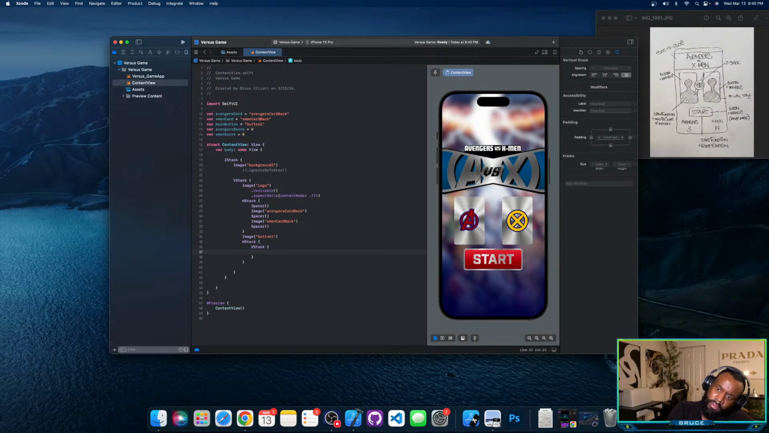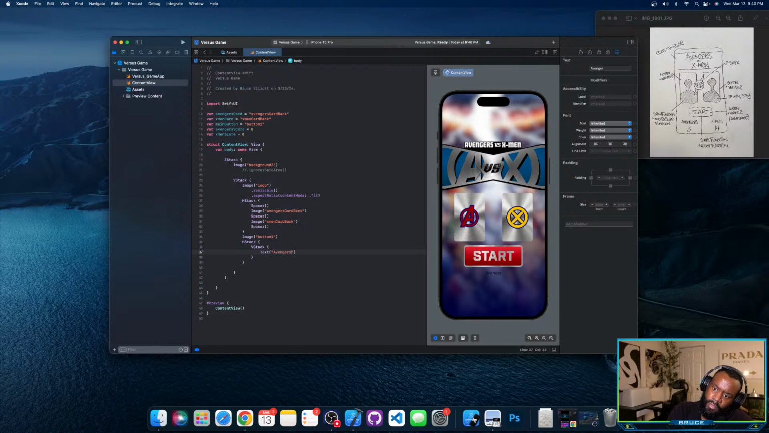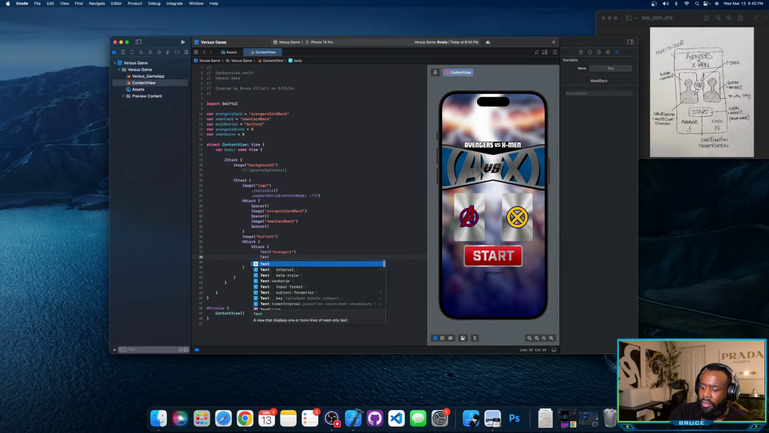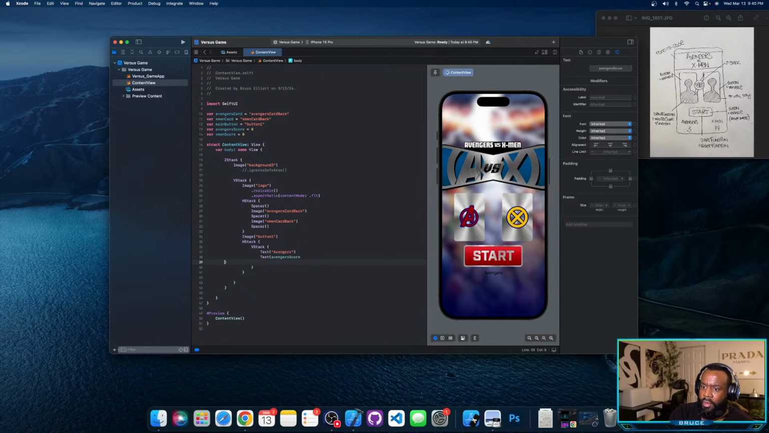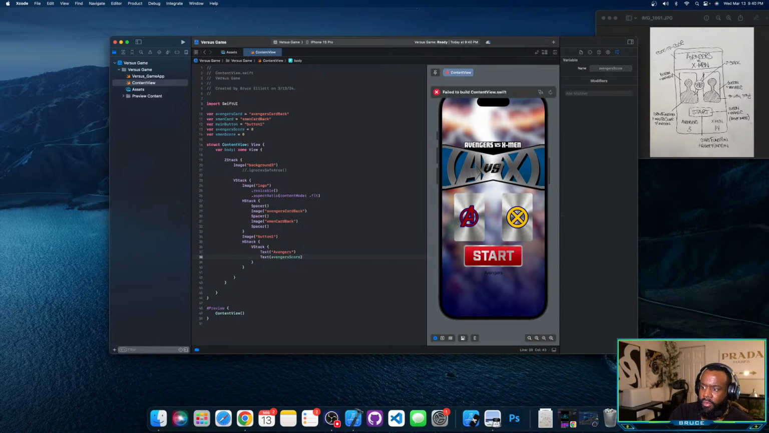And in the V stack, we're going to have some text that's going to say Avengers. Ooh, is that the same font? That font looks nice. Avengers, and also below it, we're going to have Avengers score. That handy little.